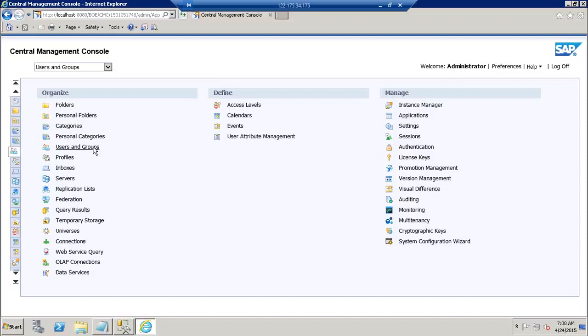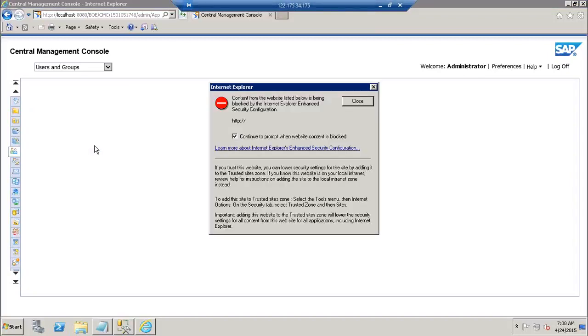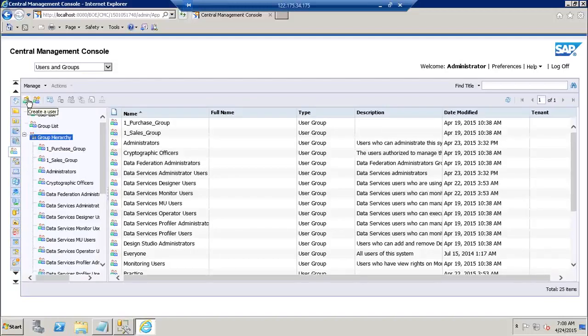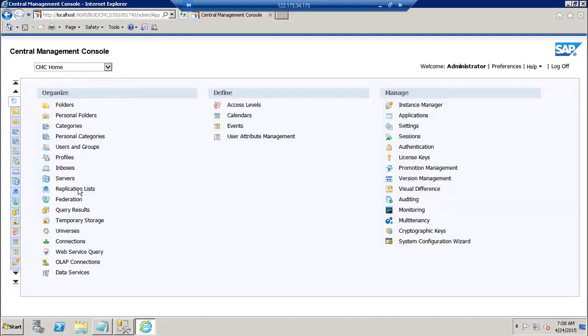If you want to create a user, you click on Users and Groups, and you will see this Create User icon. Once you click on this, we can create a user and map him to different groups. Likewise, I can work on the universe front, on the connections front, on the query as a web service front, on the OLAP connection. I can do all the admin activities from my Central Management Console for the entire BO box.